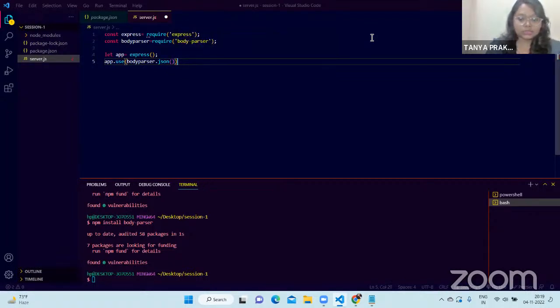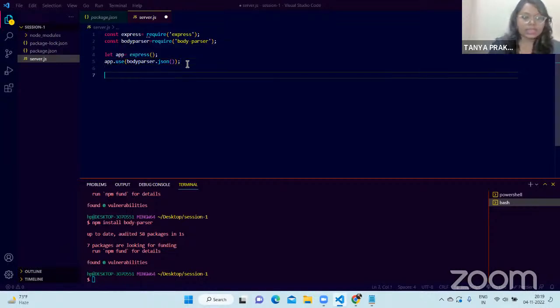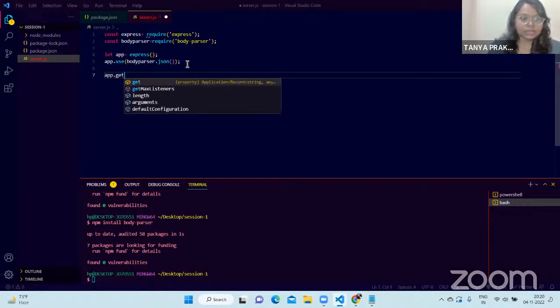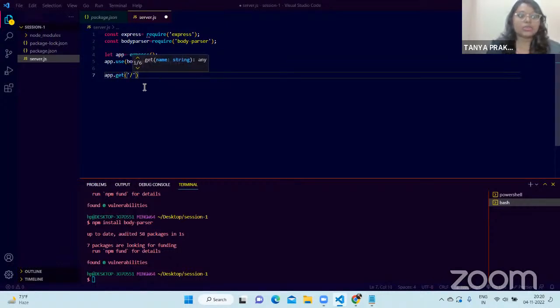Use is basically used for the middlewares. So body parser is also middleware. Now, whenever you make any app or any website, you have some domain or the URL. So we are also making the route for it. So only a single forward slash says that it's the home domain.